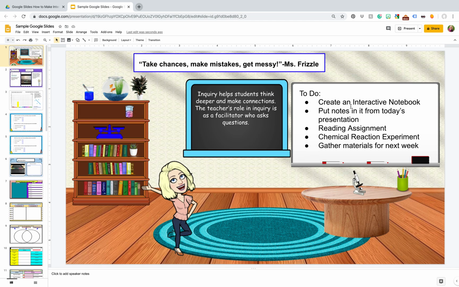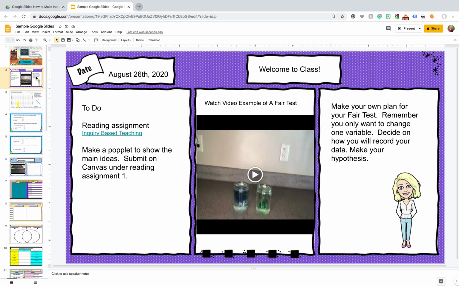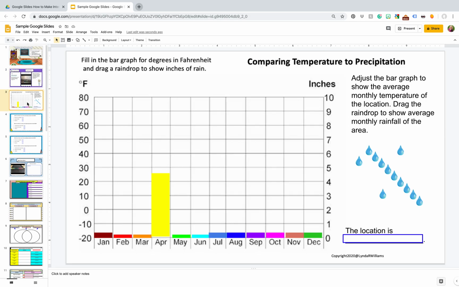But you will have this background, and I like to have a list of things for students to do and some simple notes. I might also use an agenda such as this, where I give the students the reading assignment, I maybe have a video for them to watch, and some reminders of what they need to do. The nice thing about Google Slides is that you can make all kinds of interactive activities.